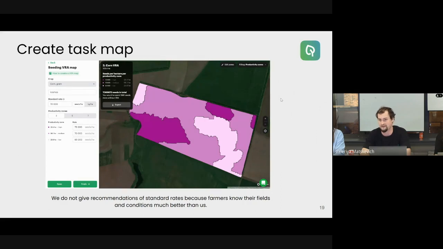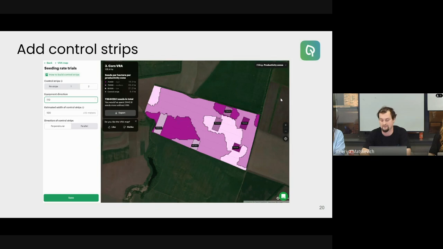In our OneSoil Yield, the first step is to create a task map. In our application, you can create a task map for planting, fertilizer, and for crop protection products. The next step, we add control strips to our task map to measure the result. I will speak more about it when I show the demo for you.